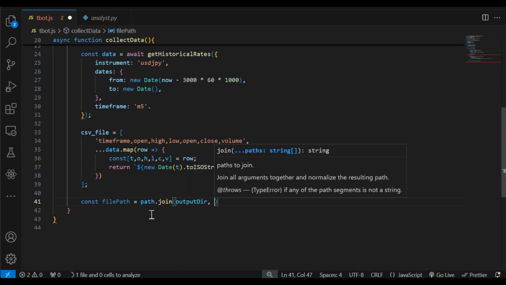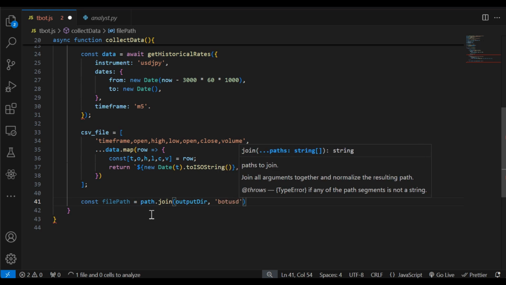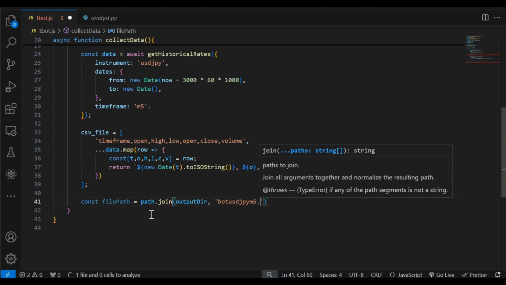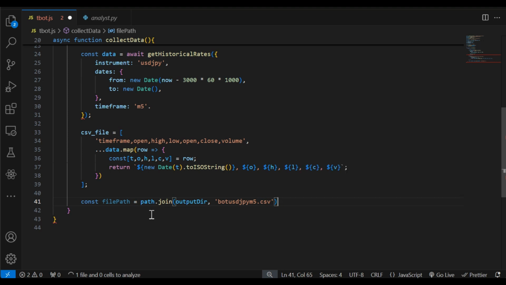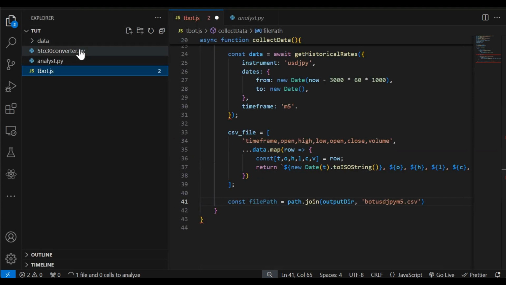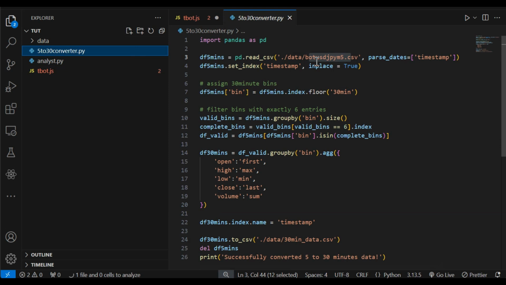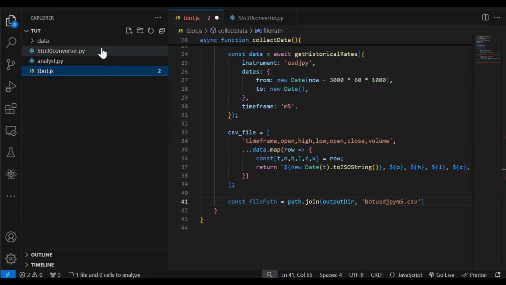Now here I'm going to write the name of the file that is going to be saved. And you see this USDJPY M5 is the same as what I've put in here, so that my Python can get the file. So this is why I'm specifying both. Whichever name you put in here, it should be what you want in here too.